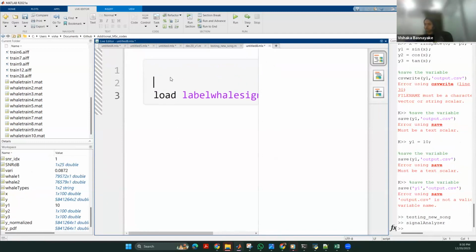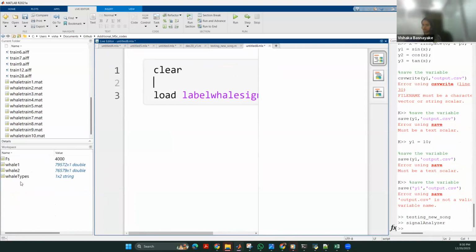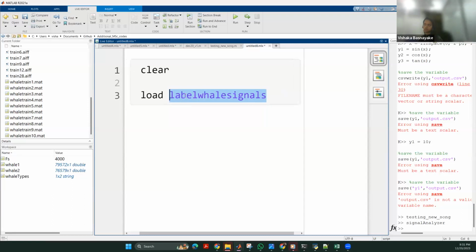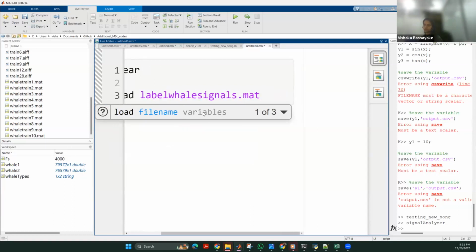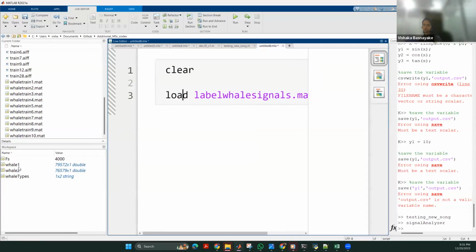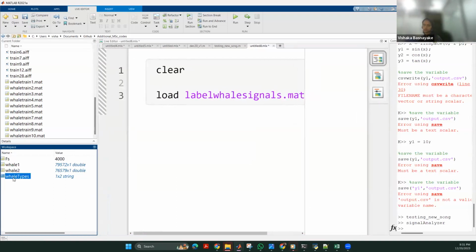So first of all, I think I will clear all the directory variables in order to clear the variables that I have currently, and then only obtain the values that are related to the label whale signal file. So label whale signals is a mat file that contains values related to whale sounds. It has two signals, whale 1 signal and whale 2 signal. So apart from that, some other information is also there in the whale types variable.